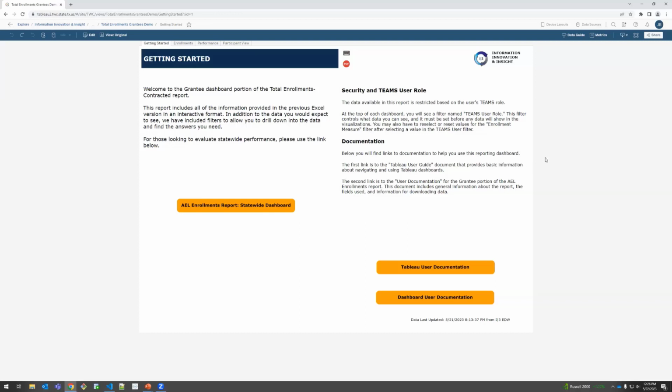As we go through, you'll probably start in the getting started tab, very similar to the statewide version. The biggest difference is we have a note about the security because we do allow data downloads from this dashboard. Because of that, we're restricting the information that's shown a little bit more. When you log in, the data set itself is being filtered based on your login ID. In the statewide version, that doesn't happen.